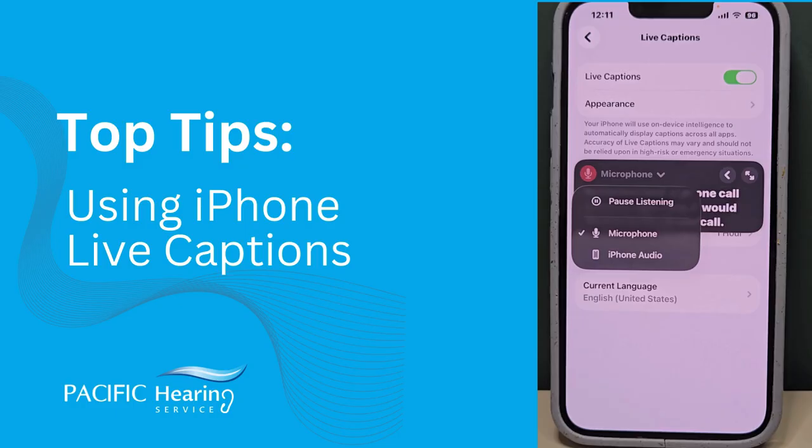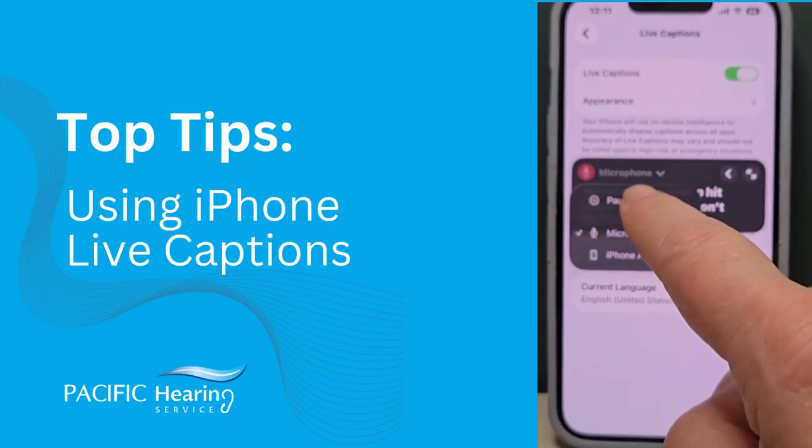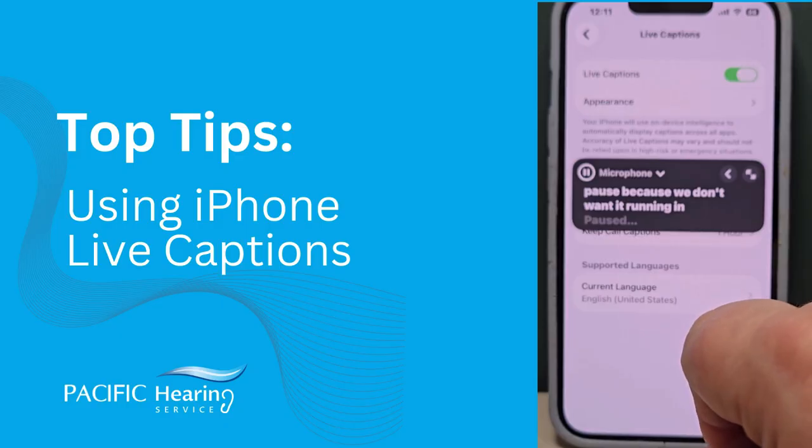When we are not using the captions, we want to hit pause because we don't want it running in the background and draining our battery.